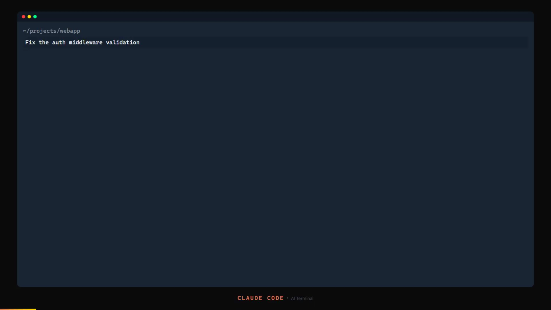Fix number 1, checkpointing. Every time you send a prompt, Claude Code snapshots your files automatically. Every edit tracked. Every change reversible. And these checkpoints persist across sessions. Close your terminal. Come back tomorrow. They're still there. To rewind, double-tap Escape.